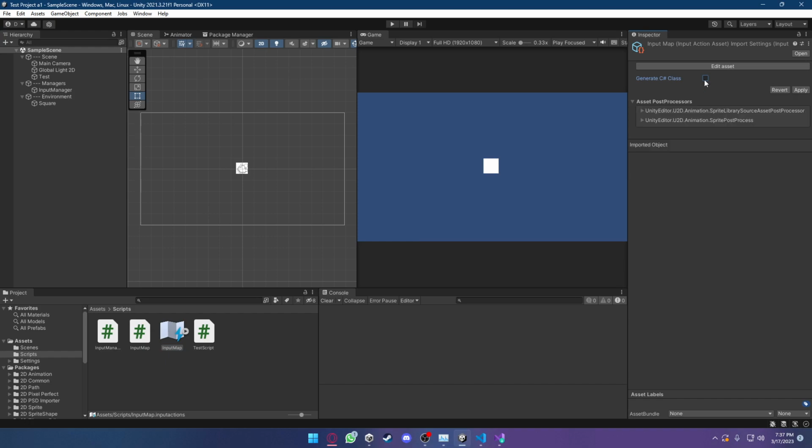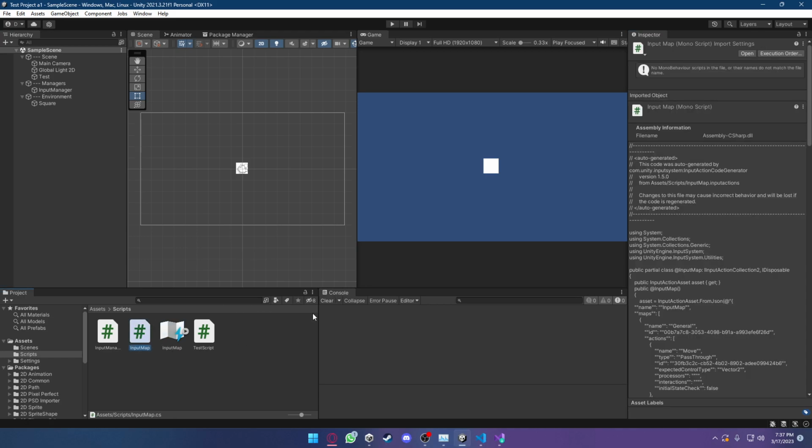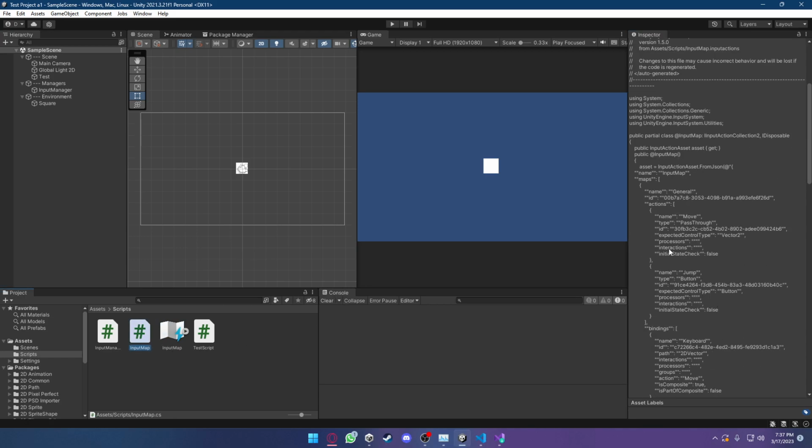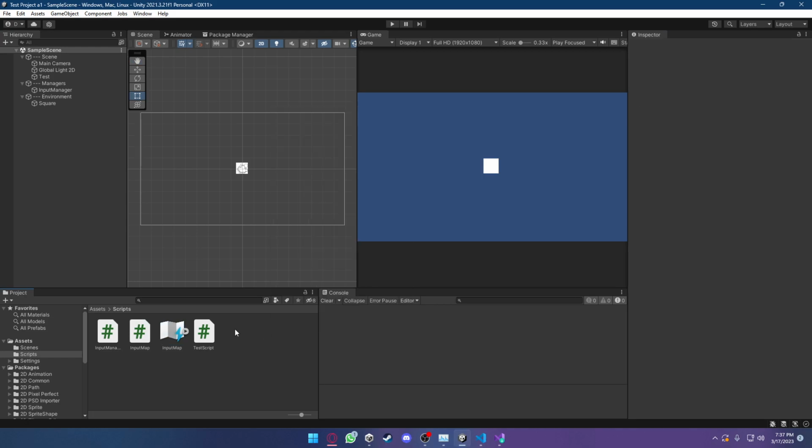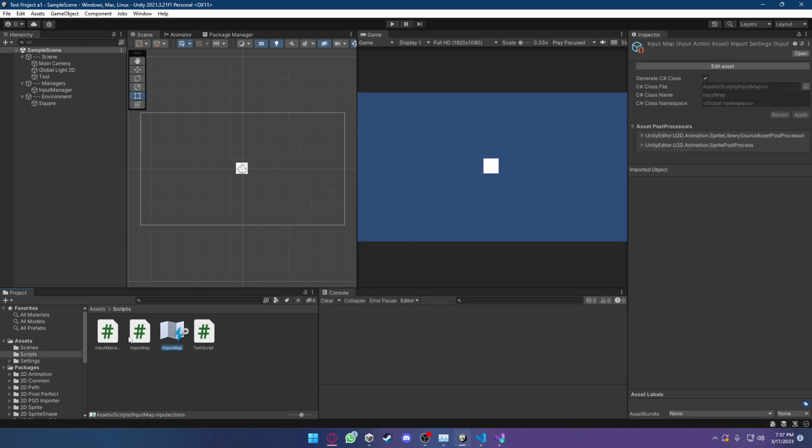Okay, cool. The next thing you might want to do or have to do is, this will look like this, right? What you have to do is click on generate C# class, and then you'll have to apply it. Sorry if my mic is too loud. All right, and what this will do is it'll make this lovely script for us, and this script houses all the input setups for our input map object.